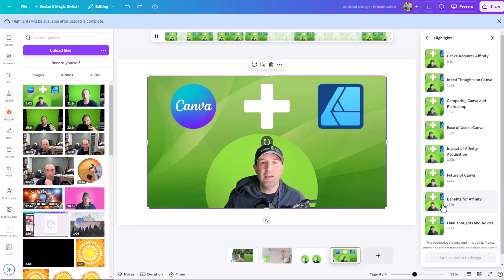Benefits for Affinity too, because I heard a lot of people from Affinity after this acquisition say, hey, they're excited because suddenly now there's a lot bigger budget behind them. And so some of the changes they're hoping to make, some of the improvements they're hoping to make within that Affinity software, they think that can happen a lot.